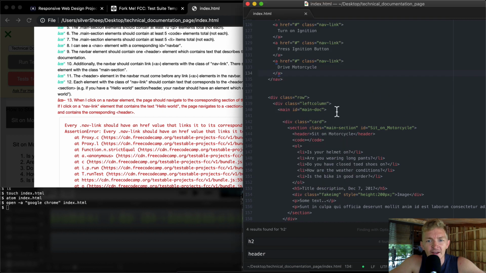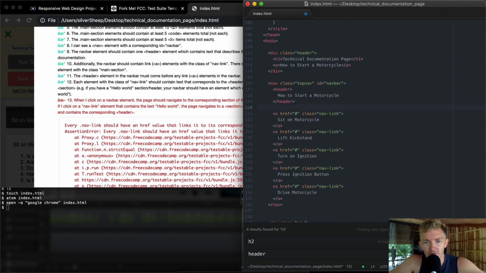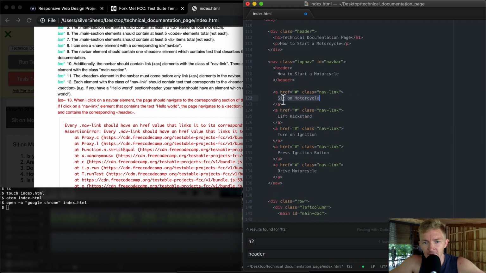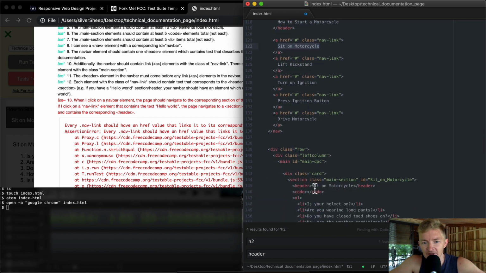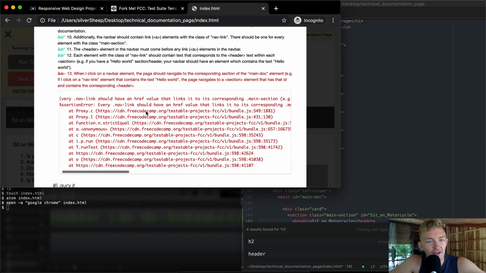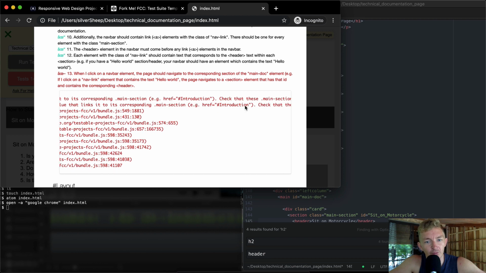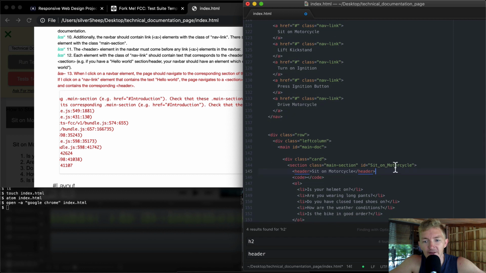Cool. So once again, if you're not passing the tests, double check to make sure that your A element links, this code matches what is in the header element within the section. And now the next thing, when I click the navbar element, the page should navigate to the corresponding section of main doc. So when you click the navlink, it should have an href value that links to its corresponding main section. Example, pound, whatever. So yeah, this is our ID.